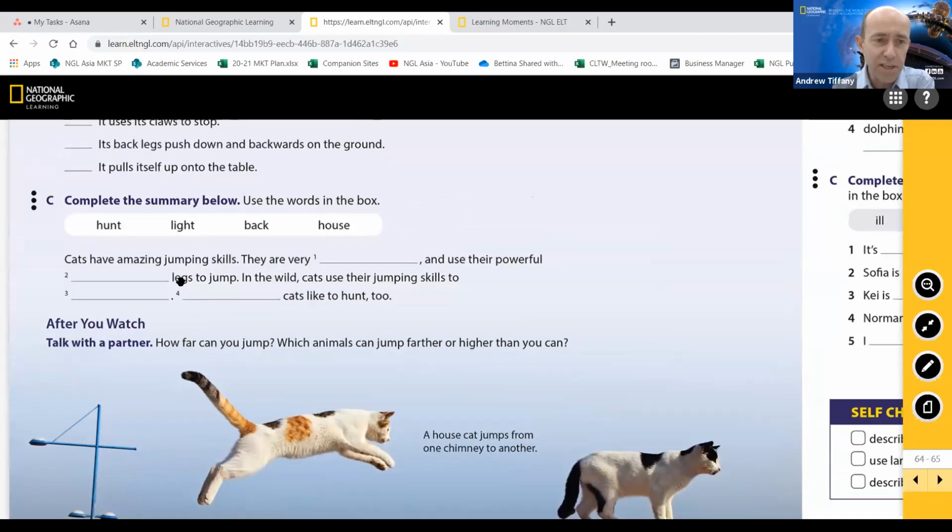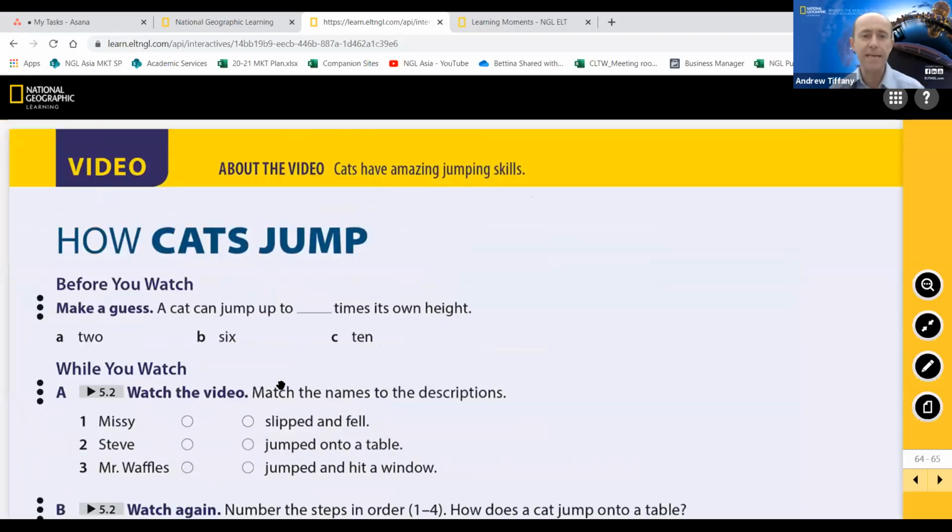So we've got a question here. It says, before you watch, make a guess. A cat can jump up to 2 times its own height, 6 times its own height, or 10 times its own height. So if the cat is this tall, can it jump 2 times its height, 6 times its height, or 10 times its height? What do you think? So we're getting quite a number of B's and C's. Nobody's saying 2. Lots of people are saying 6 or maybe 10. Okay, that's good. So we've made a prediction. We will check that out in a moment.